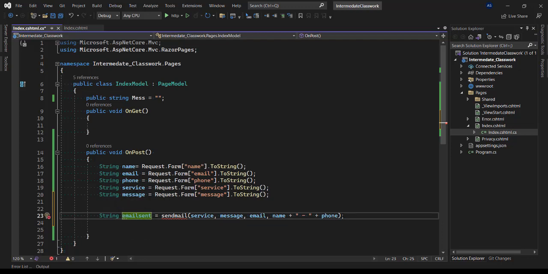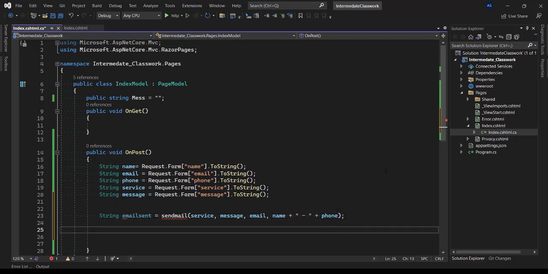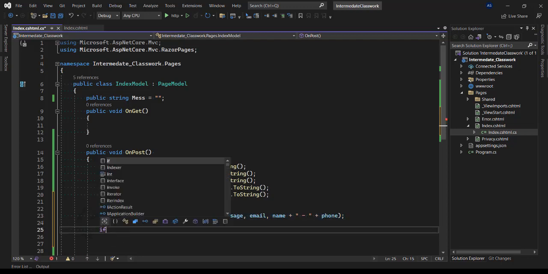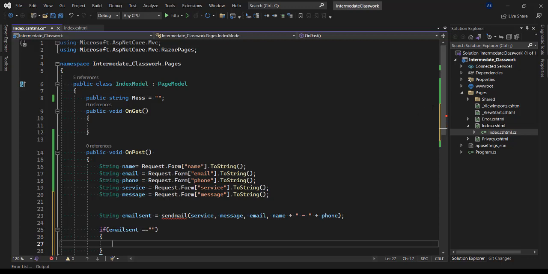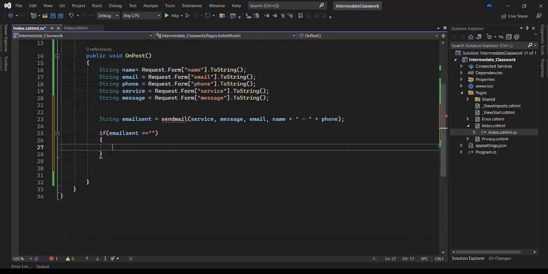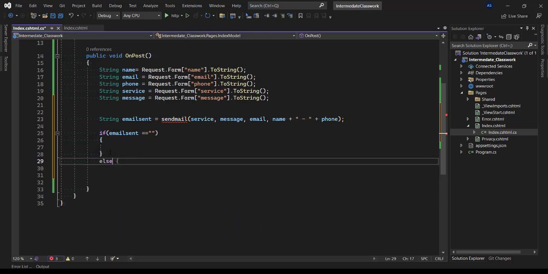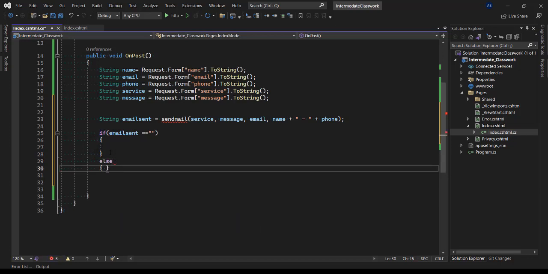Now, email sent: if what you receive from this procedure, look at the English, if what this email sent receives is equal to, double equals, anything, I don't know yet, then it should do something. I don't know what it will do. Else, if it's another thing again, it should please do another thing. So what do I mean?